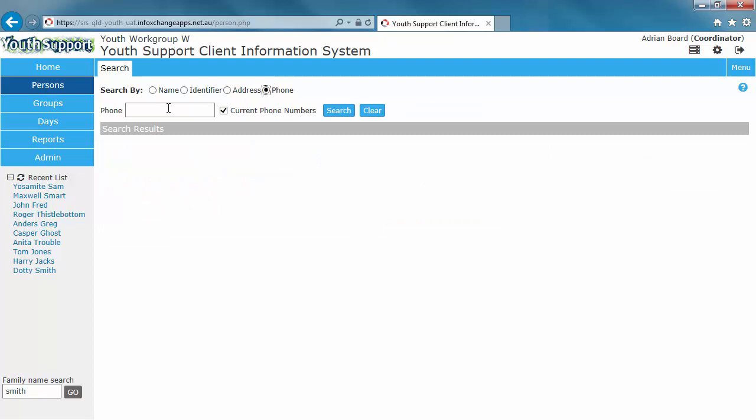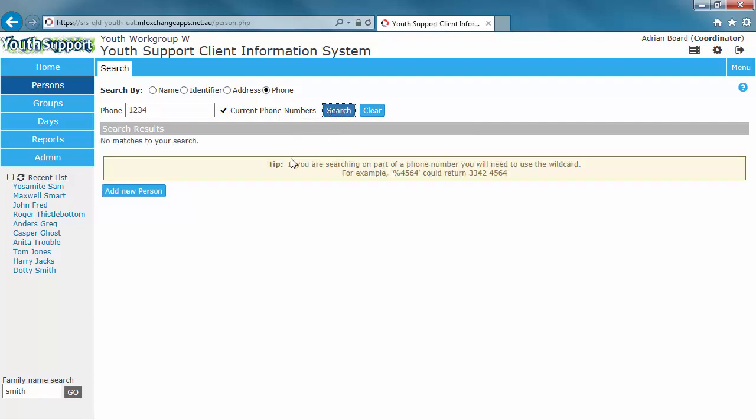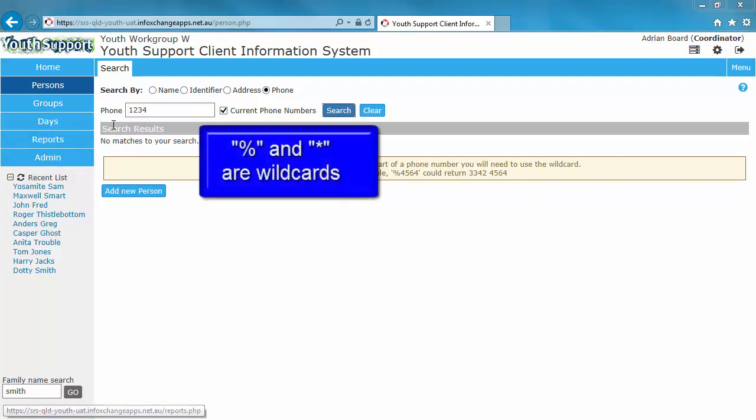So with the phone number, you need a minimum of 4 digits. So 1, 2, 3, 4 doesn't return any results. That's because it's only looking for 1, 2, 3, 4, and that is clearly not the full phone number. We need to expand this search so that it displays phone numbers which contain 1, 2, 3, 4. This is done with the use of wildcards. The wildcards within YSCIS are the % and the asterisk.